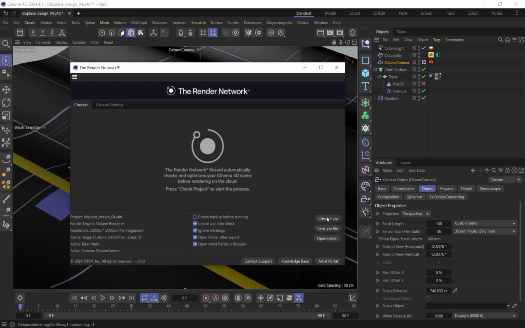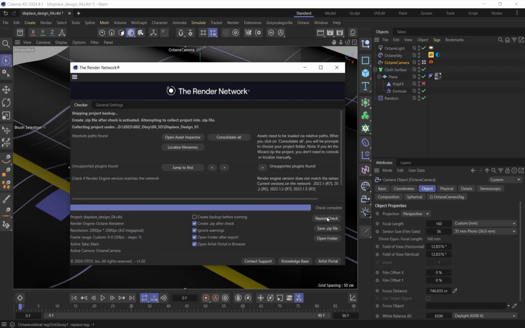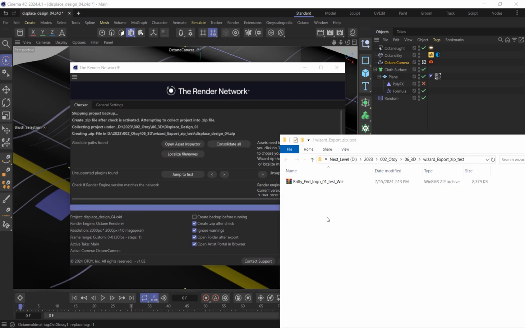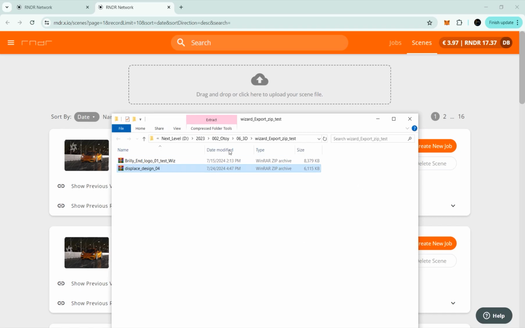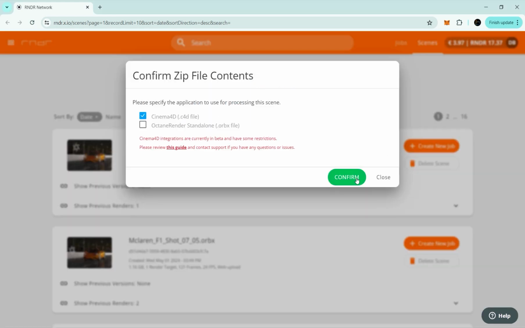This process will also check for uncached dynamic simulations like cloth, softbody, rigidbody, and more, and offers a way to cache them all at once. It also checks IC/IO settings and for unsupported objects like everything around Python and much more. Once you click and select Check Zip, you will see a loading bar at the bottom. After the check is complete, it will pack the project and open the folder containing your zip file, which can be uploaded to your scene on the render network.